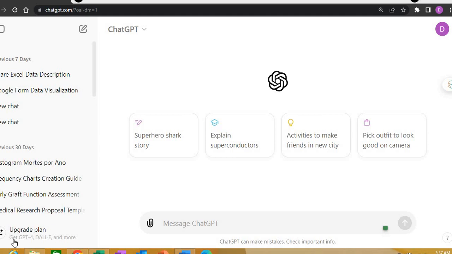Today I will show you the 10 ways you can use ChatGPT effectively for your research work. ChatGPT does a lot of good work for you, especially for research, and the uses are beyond limits. But today I will show you 10 different tasks that you can use ChatGPT for.